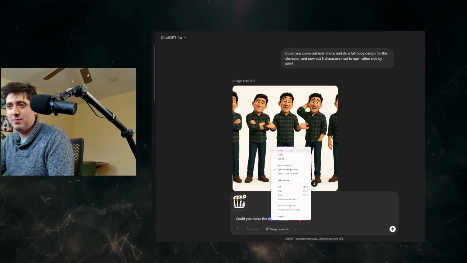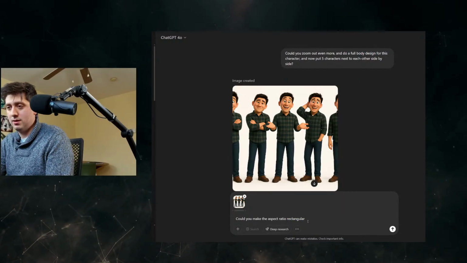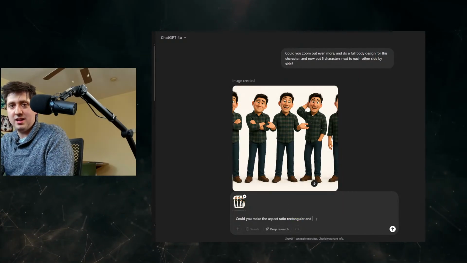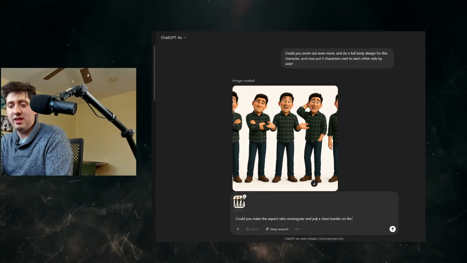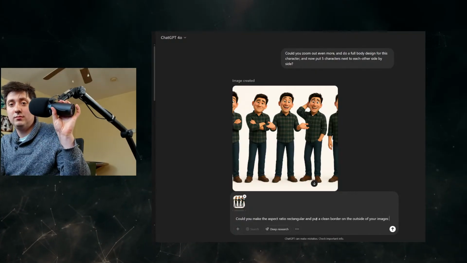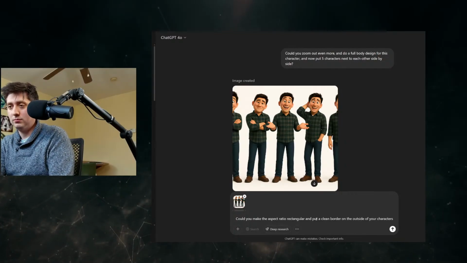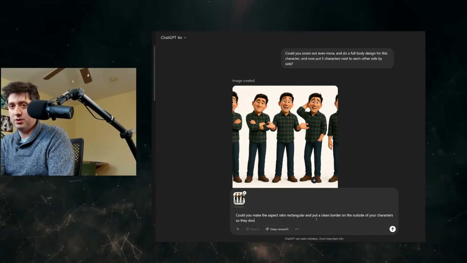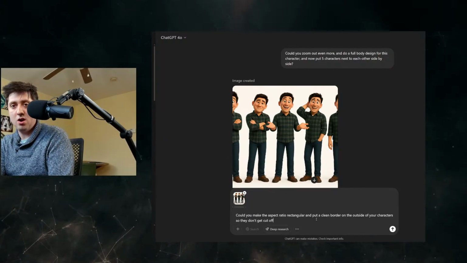Can you make the aspect ratio rectangular again? And put a clean border on the outside of your images, on the outside of your characters, so they don't get cut off.